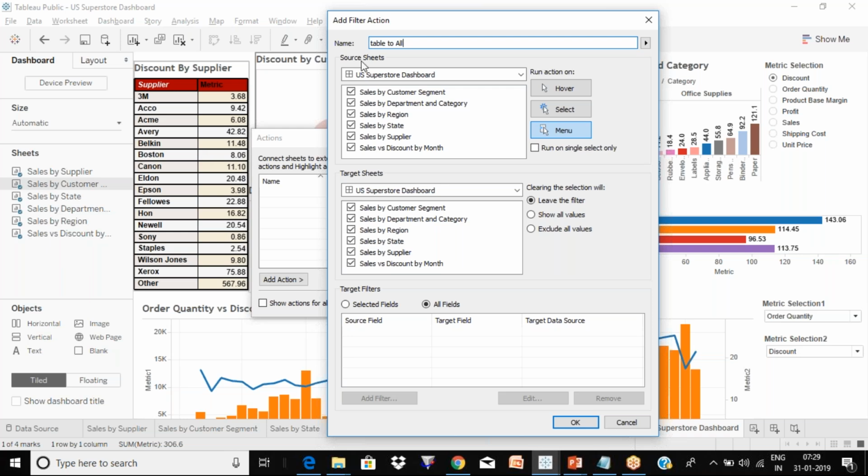So my source should be supplier. Where is that? This is the supplier, right? This is the sheet name. Now I will unselect everything. Why am I unselecting everything? Anyone?